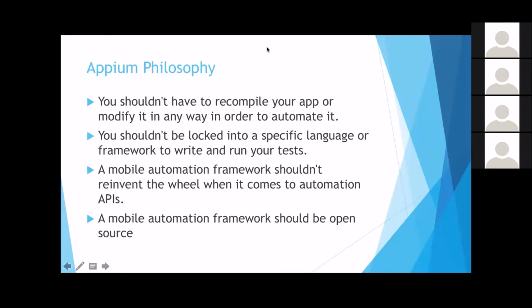Plus, it says that a mobile automation framework shouldn't reinvent the wheel. What it means is that whatever is already in the market, whatever has already been developed, you shouldn't try to develop it. So Appium is basically an extension of the Selenium WebDriver API.